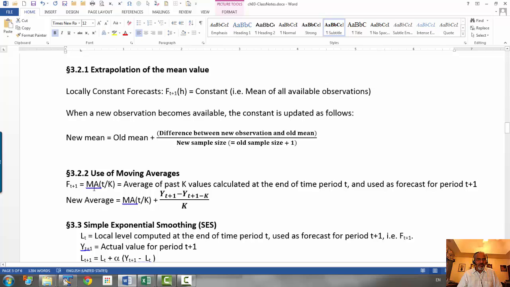So we have MA, which stands for moving average, at the time period T for K periods of average. It is the average of the past K values calculated at the end of time period T. You use that as a forecast for T plus 1. The new average can be computed using the old moving average and making an adjustment. So you take the old moving average, make this adjustment, and then you get the new moving average for the next time period and so on.